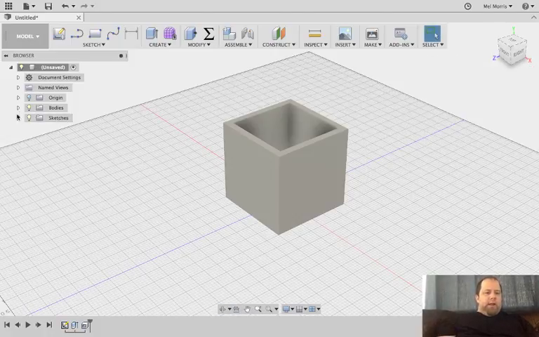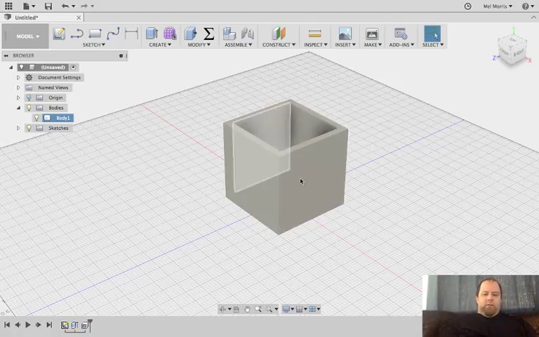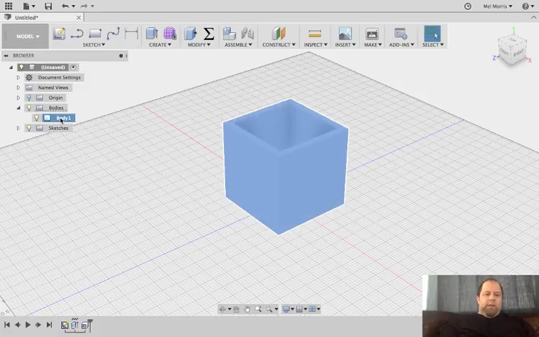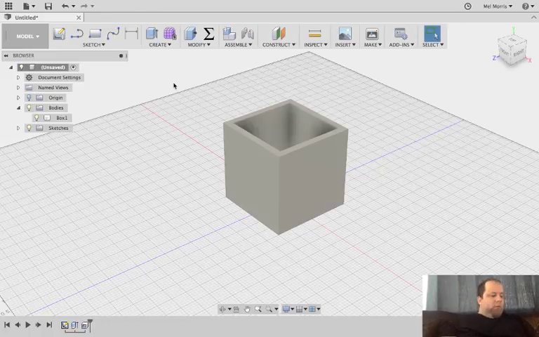So now I want to name the box. If I highlight this, body lights up on the left hand side, right? If I mouse over body 1, it lights up. So let's just call this box 1. Okay? So I know what I'm working with. This becomes more important if I have different components or different bodies.